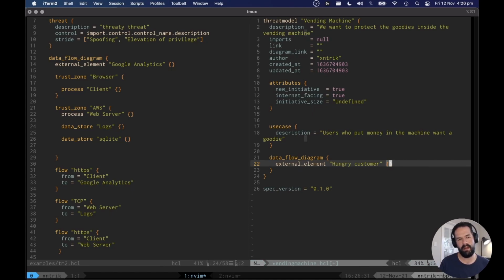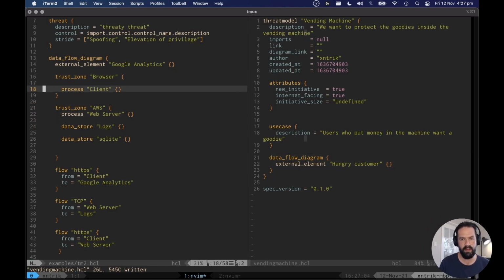The reason that this has an empty parentheses is because in the HCL specification, these external elements are actually defined as a block. And the reason is because in an earlier version of this, the ability to define the different trust boundaries inside of a threat model were actually defined inside of the elements, as opposed to being a parent level thing, the way that this trust zone browser includes a client inside of it.